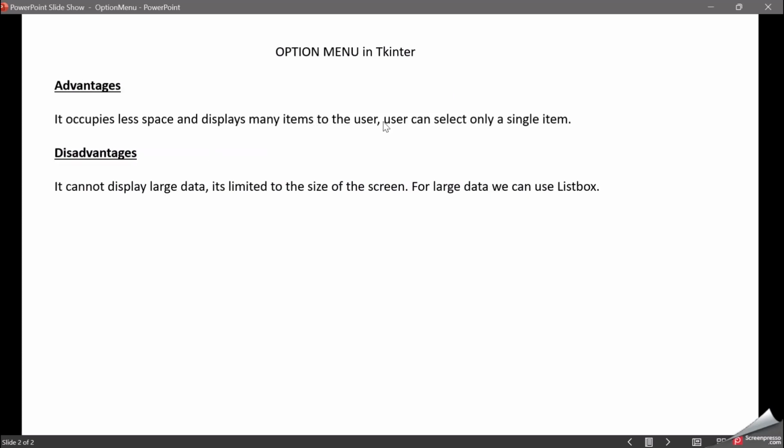And what is the advantage of option menu? It occupies less space. So it is more comfortable where we have less space in the Tkinter screen. In such cases, we can use the option menu.